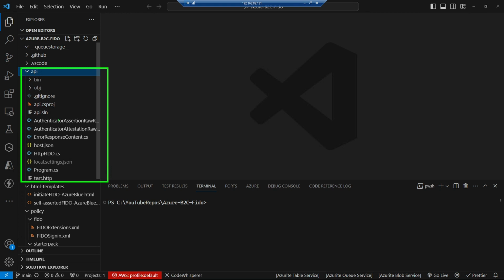It's CORS compliant, and we allow which sites can actually use this API to perform our FIDO authentication. So if you want some more information about the API, I would suggest you go and look at that video and then come back to this one so it all makes sense.